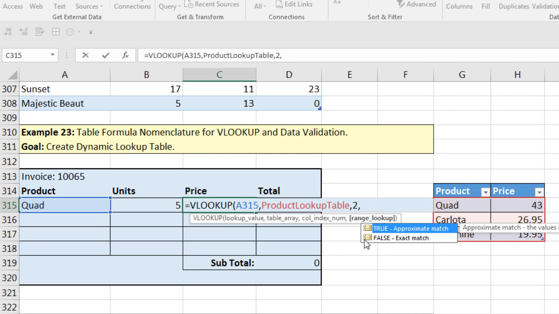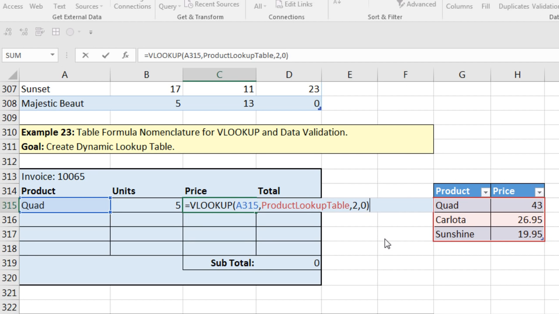The lookup range, this is exact match because I want to find an exact match. QUAD, QUAD in the first column. Now, I can put false or 0. That tells VLOOKUP we're doing an exact match. Close parentheses, Control Enter, and copy it down.